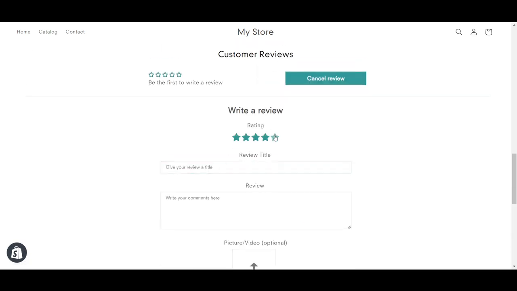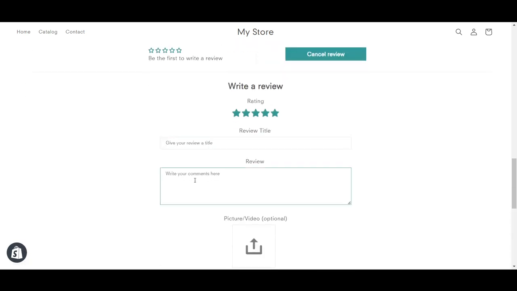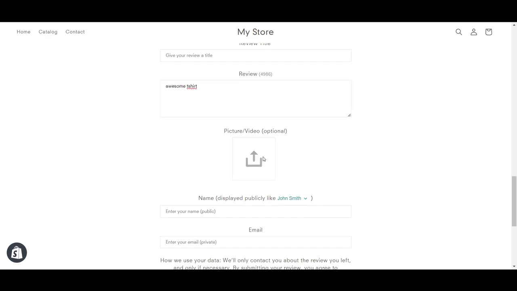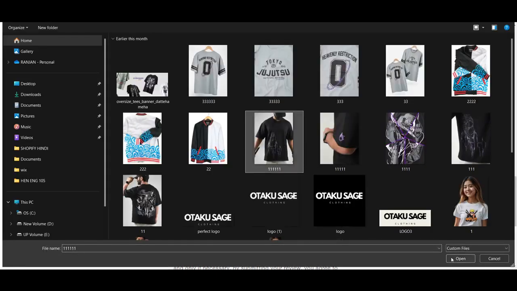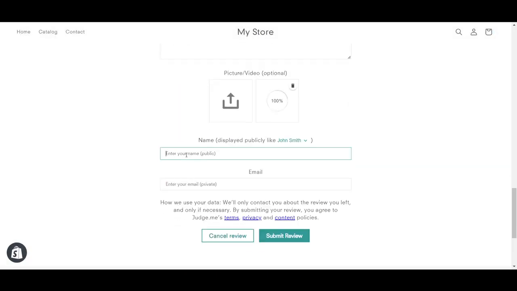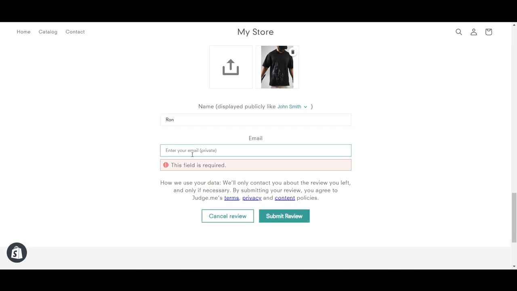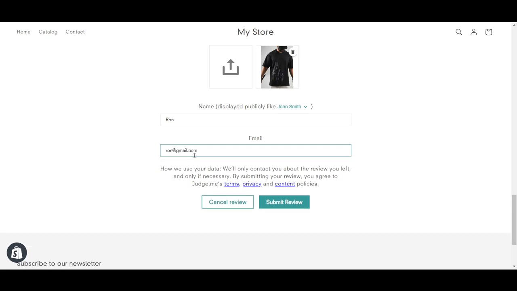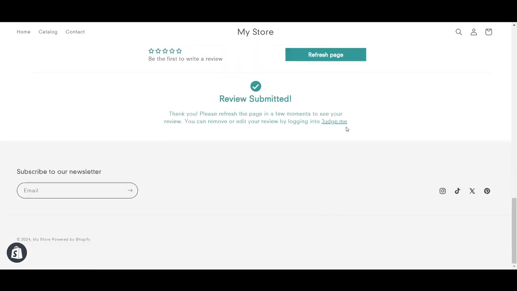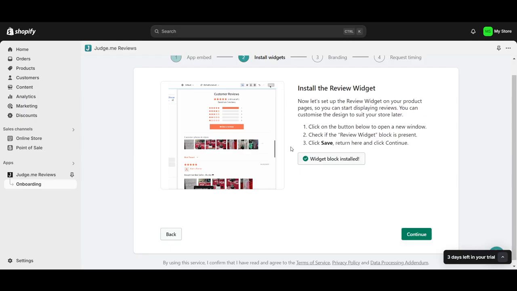So let's say I write here, awesome t-shirt, right? I can upload a picture. This is just an example, by the way, guys. Let's say I write my name here, and I don't want to enter my email address. I click on okay. So this is required, so let's say I write my email here. Once everything is done, click on review submitted. Now as you can see, the review is not showing, because only once we approve the review will it show, right?